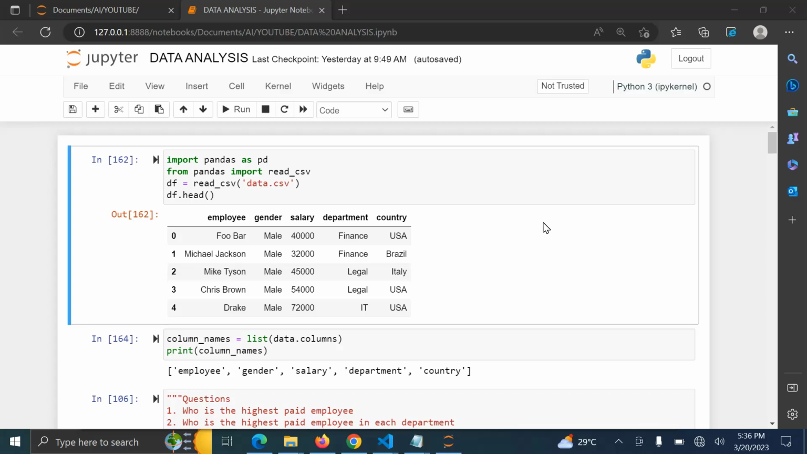Okay guys, welcome to this session. You're welcome to this session. Actually, in this session, we're going to cover how you can do data analysis in Python by using Pandas.